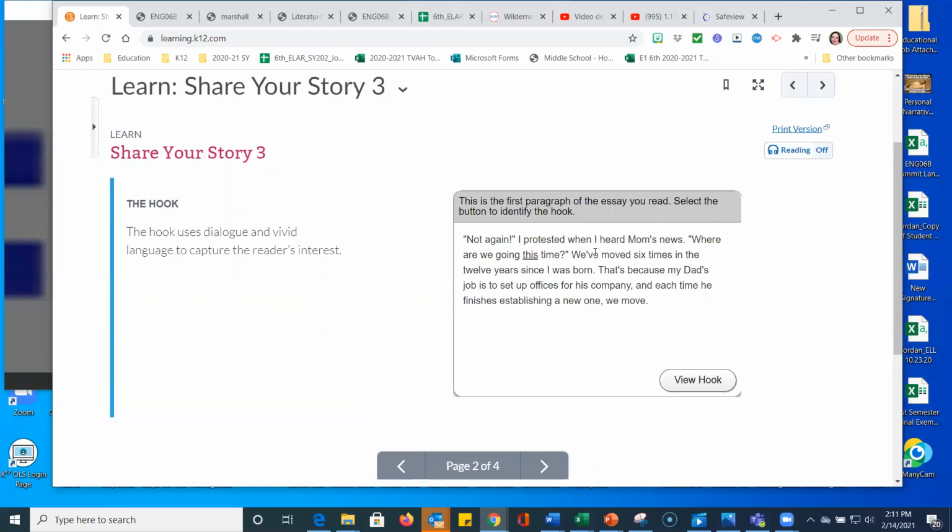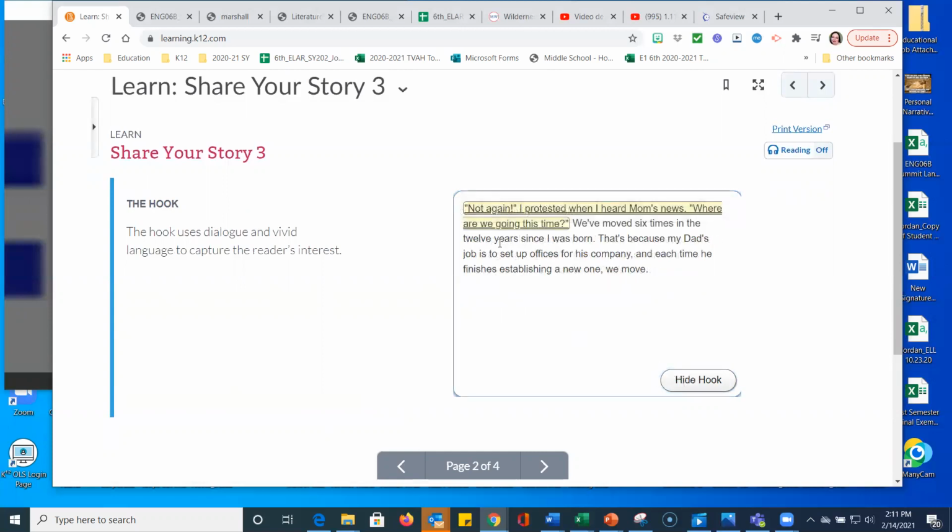"Not again," I protested when I heard Mom's news. "Where are we going this time?" We've moved 6 times in the 12 years since I was born. That's because my dad's job is to set up offices for his company, and each time he finishes establishing a new one, we move. So think about where you think the hook is and then check the beginning. "Not again." So as we can see, this quotation here is dialogue. So she's starting her personal narrative out with dialogue.